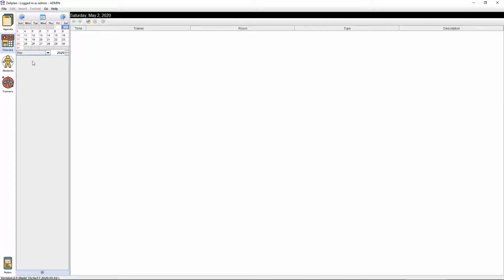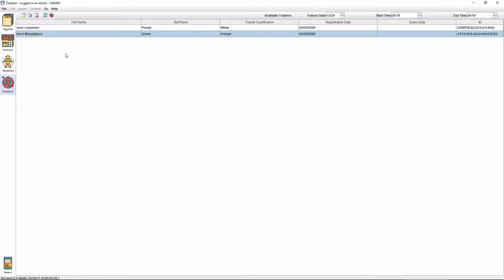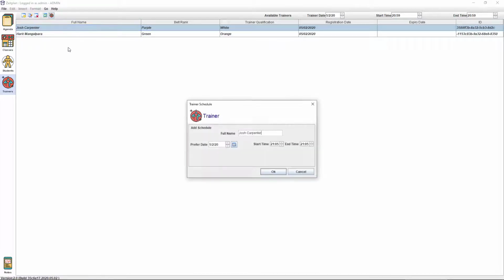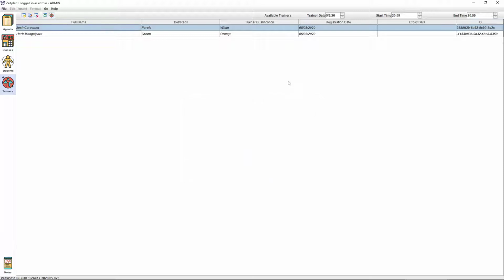User story 130 was done by Hart. This is where you can set the trainer's schedule. So you can see if I were to highlight over my name, and I can press this icon, and then I can add, say, availability. Say I have a late availability tonight from 10 to 11 o'clock. Something like that, and I can set my availability.